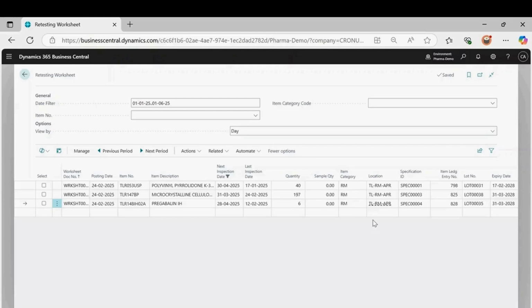inspection is. Okay, so retesting is done on the products which have already been quality checked once, so these products will always come from an approved location. See, these are all raw materials, so all the locations on the worksheet are approved locations.